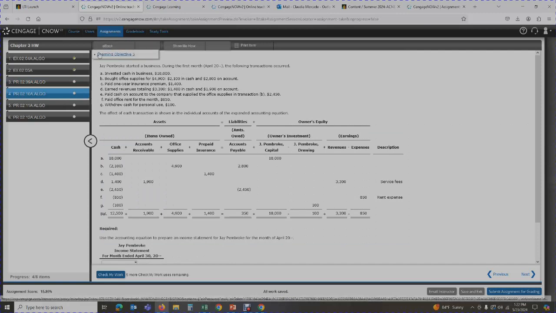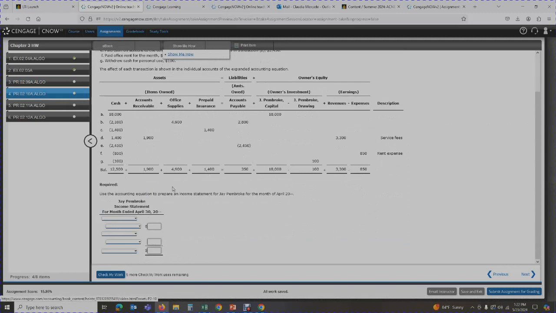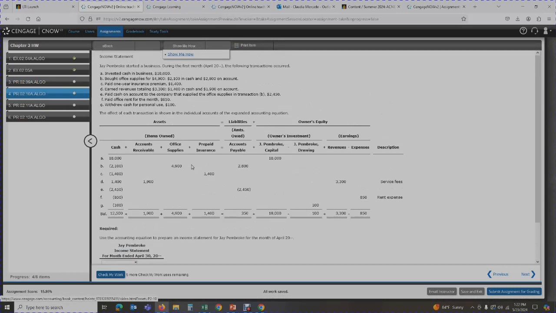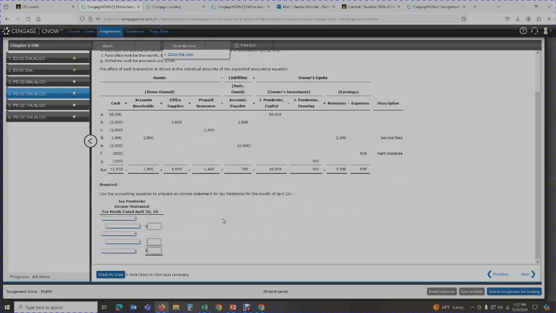So here we have the ebook section, the video, and you can print it to be able to complete your income statement. Okay. So this is how your homework looks like. They are problem based, so you're provided with scenarios and you have to analyze it and answer the specific questions. And your options are to email the instructor, to save and exit.